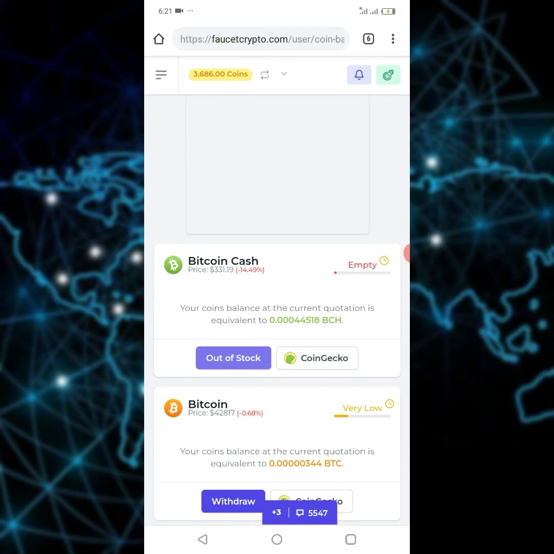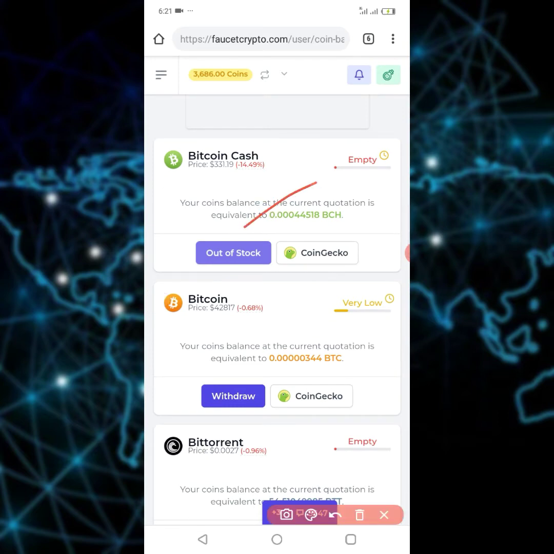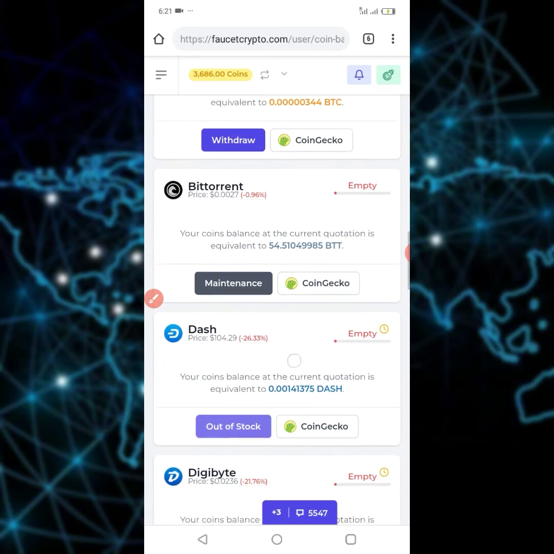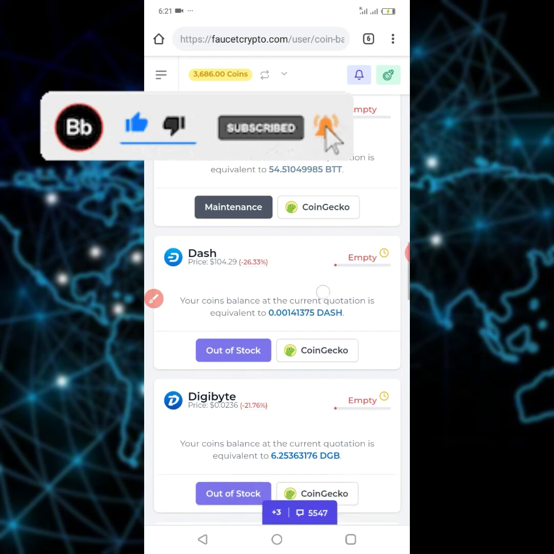In this video I'll be trying to withdraw some units of Dogecoin. As you can see, I have some amounts of coins right here. I also have some amounts of Bitcoin Cash, some units of Bitcoin, some units of BitTorrent too. You can see 54 pieces of BitTorrent. I have some units of Dashcoin, Digibyte and so many other coins.